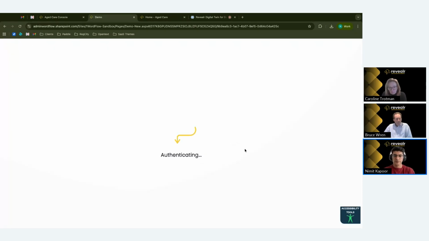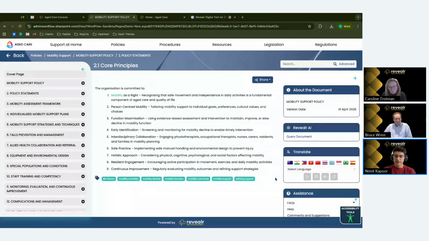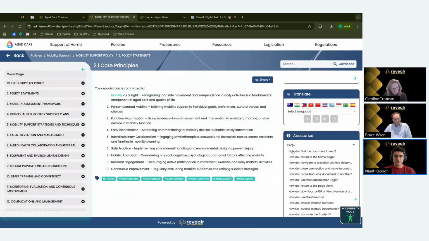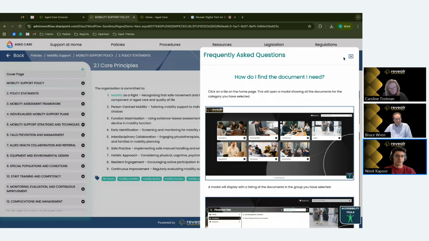And then you have the assistance card as well. So just briefly, you can actually provide assistance to your users in situ. You can have the different FAQs. You can help them navigate the site. You can put anything that you want as FAQs, tailor them based on your requirements, and they'll have all the things that they need in place.